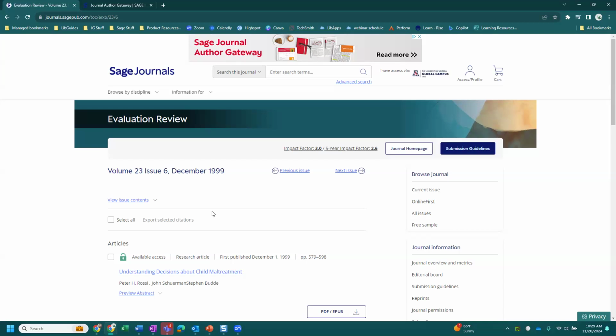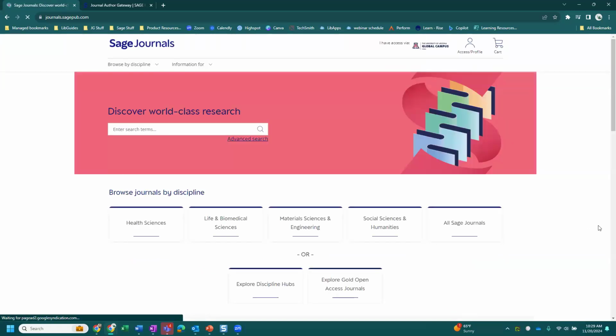Okay, that's a pretty thorough look at what it's like to navigate through a journal and browse through the articles of that journal. So I'm actually going to take us back to the homepage now so we can view some other browse options as well. To quickly get back to the journal's homepage, you can just click on that Sage Journals picture wherever you see it, and it'll take you back here.